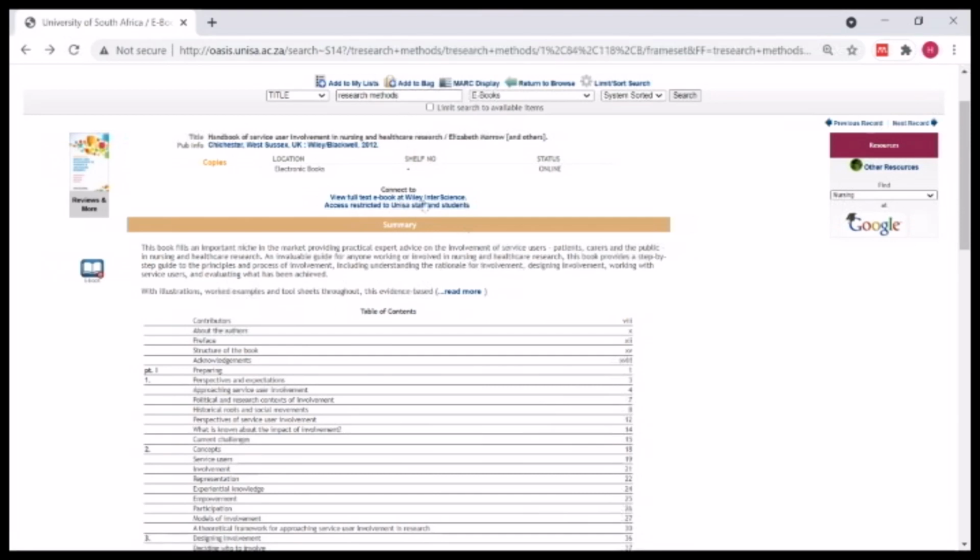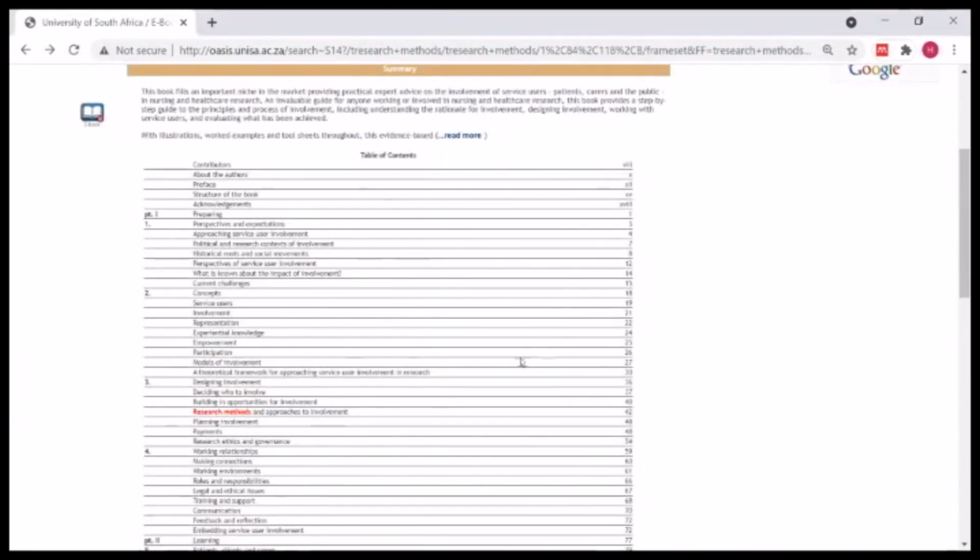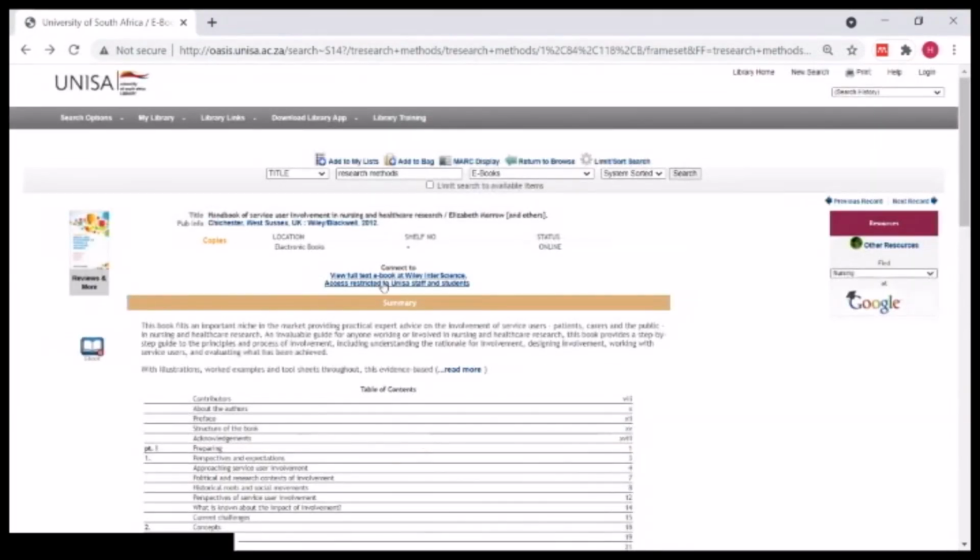So you first have to do a search. You open the title of a book. I read the summary of the book. I go through the table of contents and I can find something that I can download. Then you just go straight to Wiley, the publisher.